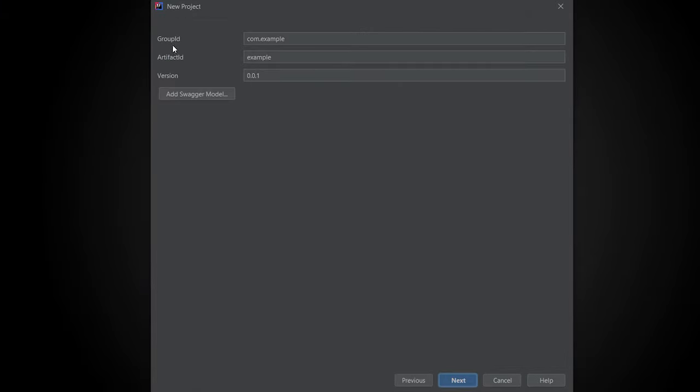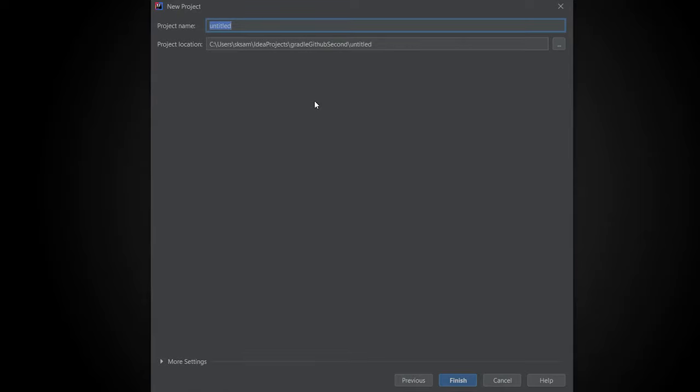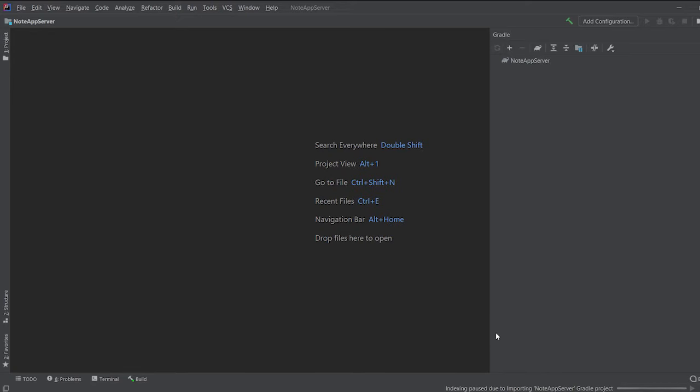And here, if you want to change the group ID or artifact ID, you can change it. I will not change it. And here you can write your project name, like node app server. You can write anything and press the finish button. Now let's wait for Gradle to finish its task, and then we will start our server.